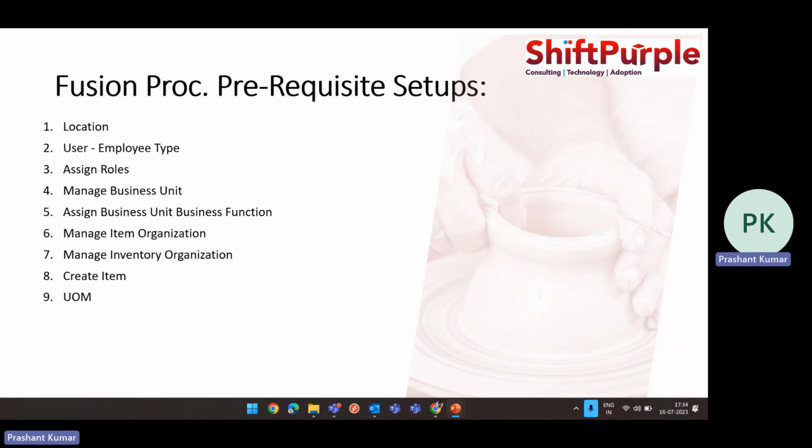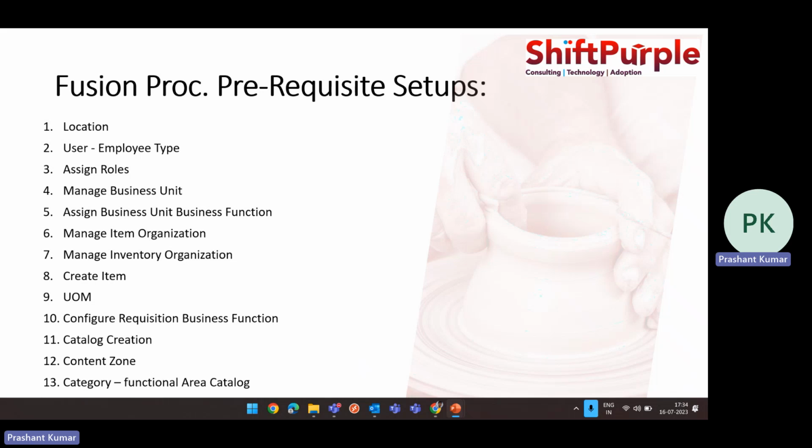Then you need to create a unit of measure, then configure requisition business function. To create a requisition, this is the basic setup you need to do. Then you need to create catalog, then you need to create content zone and pull that catalog in that content zone. Then you need to create category as task is functional area catalog. Then you need to create TAD.